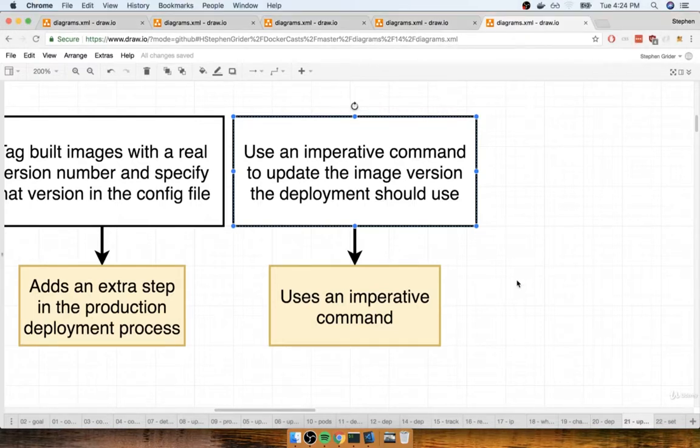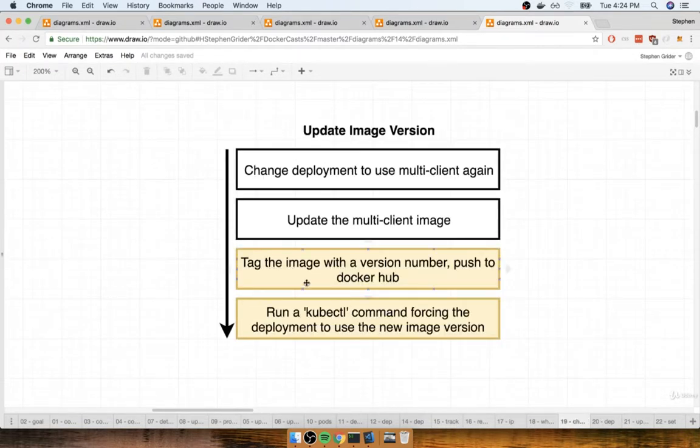In this section, we're going to walk through the update process that we described at the end of the last section. So here's what we need to do. We're going to first tag our image with a distinct version number, and then we're going to push that new version up to Docker Hub. After that, we're going to run a rather long kubectl command that's going to forcibly update our deployment and tell it to use this new version of the image that we have pushed off to Docker Hub. So let's get to it.